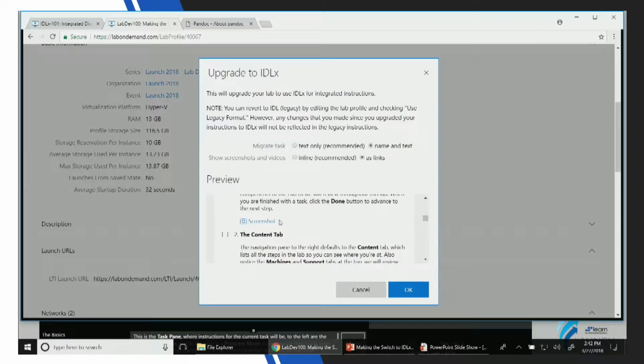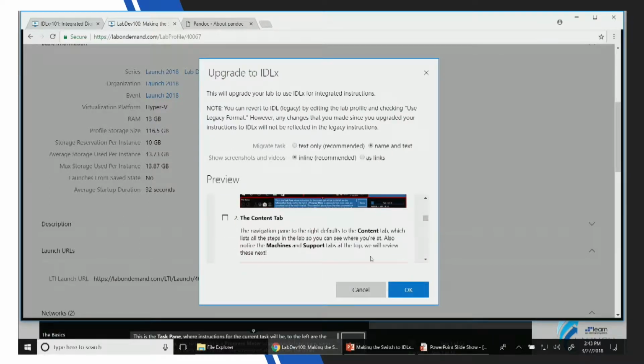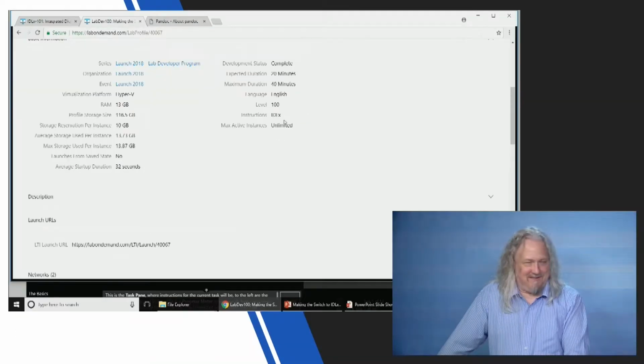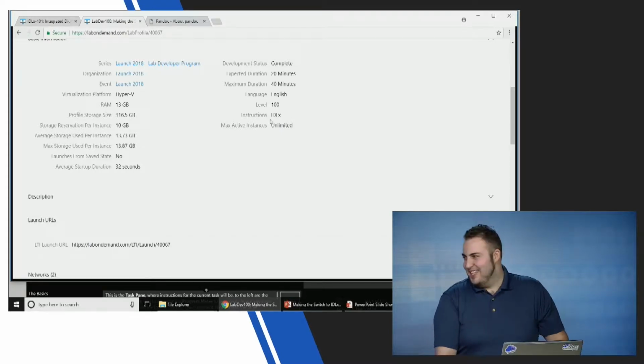And by default, those are dialog links. So instead of opening in a brand new window, it's going to open up in just that dialog overlay for you. So we're not forcing new windows on your students. So we're going to leave that as inline, though, because I like the inline look personally. We're going to say, okay. Now you see your instructions change to IDLx. It really was that quick and that fast. It took me 10 times longer to explain those different preview options than it took me to upgrade the actual lab.